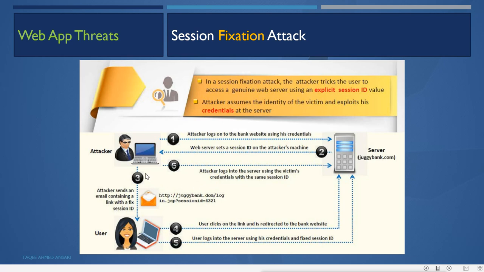Now the attacker doesn't have to provide the credential, it is already provided by this user. What will they do? They will use the session ID of that user and hijack the session of this user. So instead of guessing the session ID, the attacker can fix the session ID and that session ID will be used by the attacker.